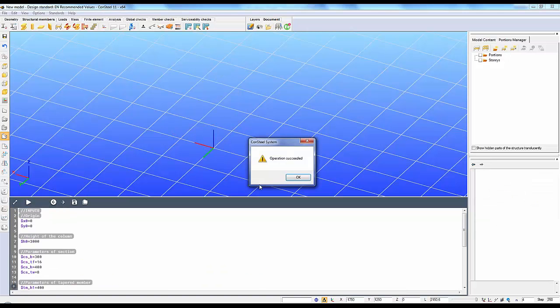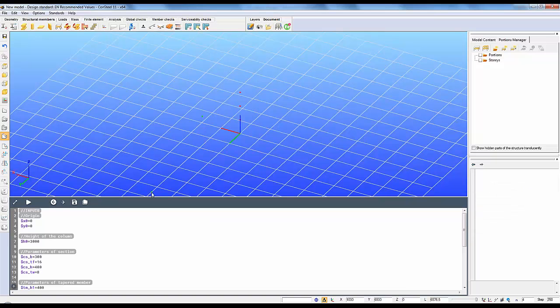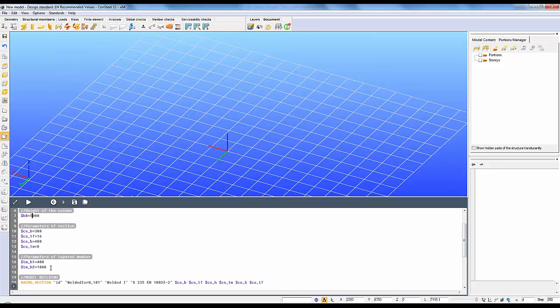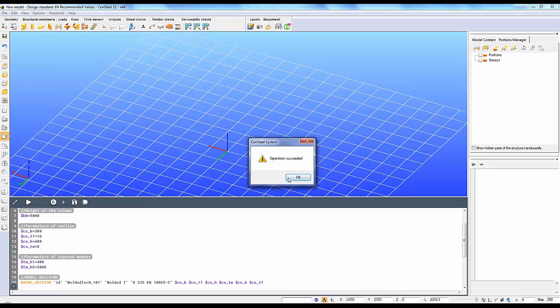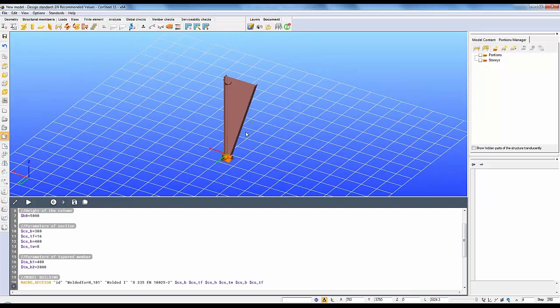And if you run again the code, you can see it is created accordingly. And now if you modify some of the parameters, the code will be executed accordingly. So for example, I'm modifying the height of the column, or I'm modifying the tapered parameters, and run again. You can see the code is executed accordingly.